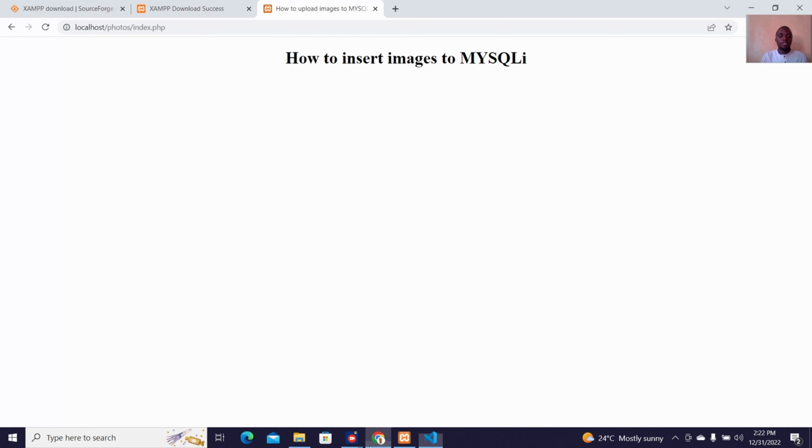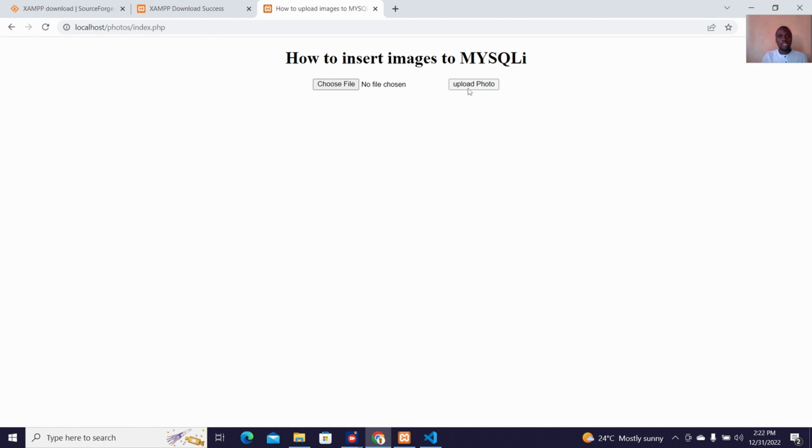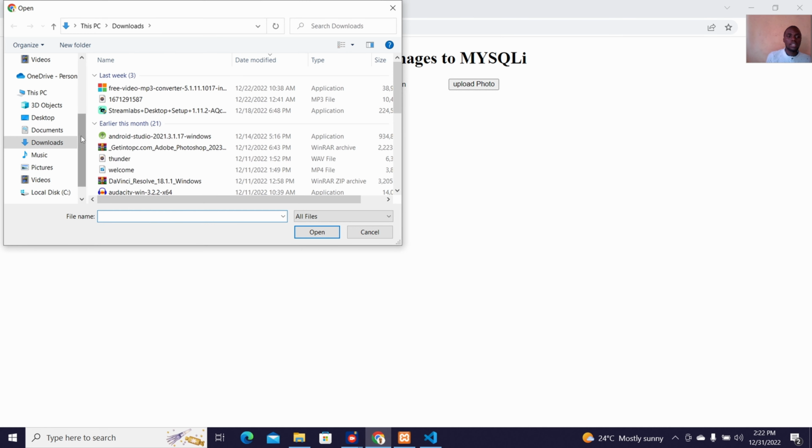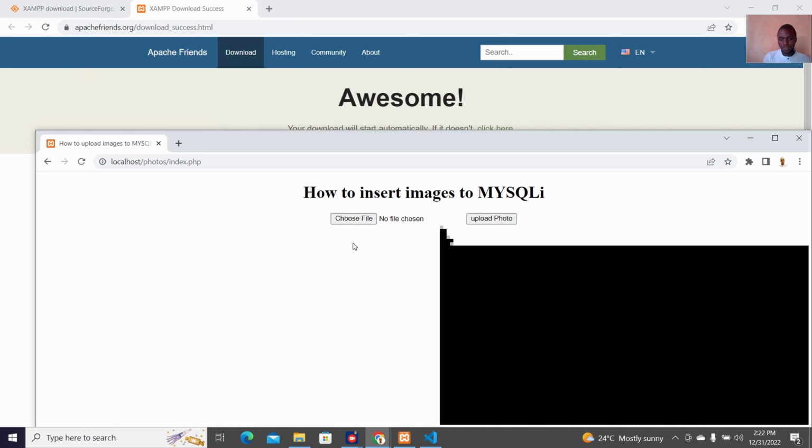So let's preview our form. This is our form now. We can click there, you can see it helps you to choose. And then this is the button. If I click, it's causing something to happen. If I choose like that, maybe that, and I upload, you can see the form is trying to submit data.